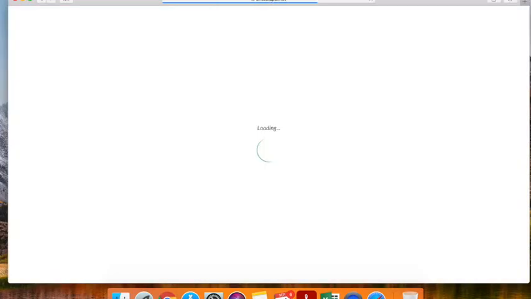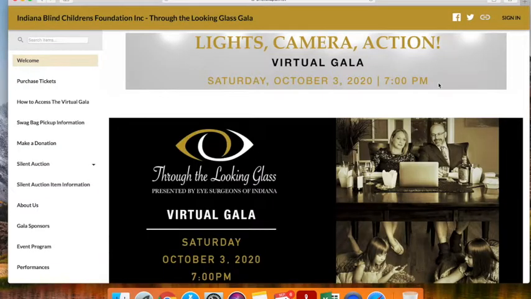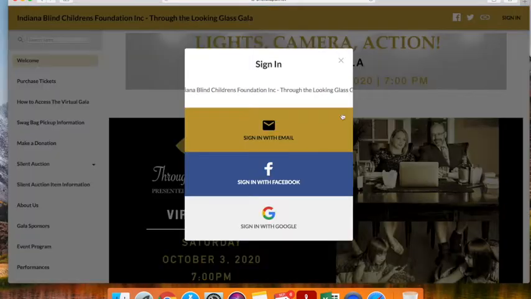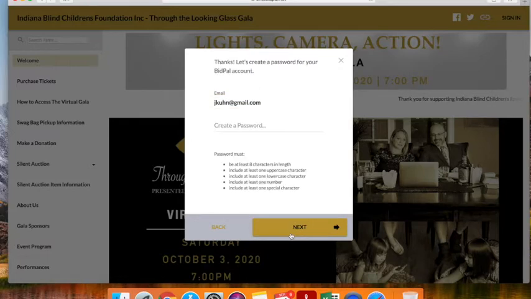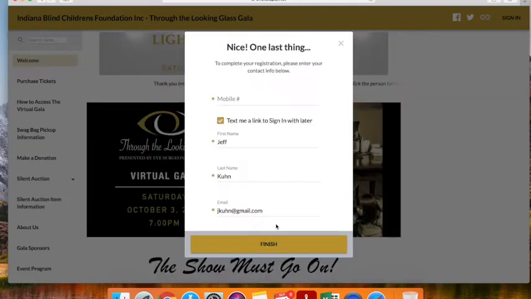bidpal.net/TTLG2020. And once the page loads, up in the upper right-hand corner, click Sign In. And you'll want to sign in with your email. Enter the email address, hit Next, and it'll prompt you to create a password. You will put in your password there and click Next.